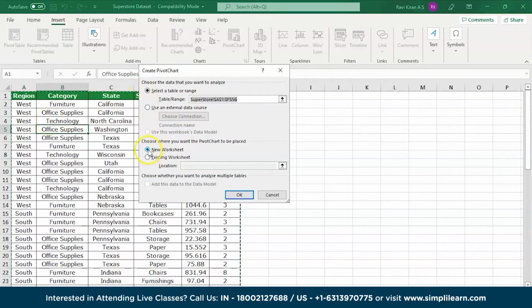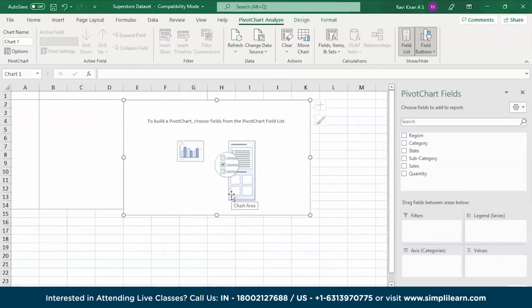Then you have another option which is asking you to either create the pivot chart in the current worksheet or a new worksheet. For now, let's select a new worksheet. And there you go. Voila. The pivot chart is completely ready.